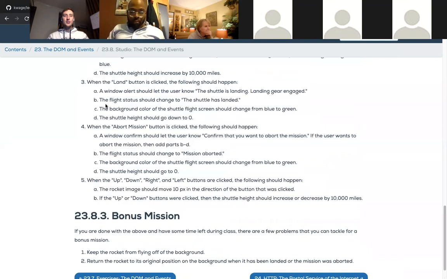Let's go ahead and move on to number 3. When the land button is clicked, the following should happen. A window alert should let the user know the shuttle is landing gear engaged. So it says window alert. This is not like a confirm. An alert just means a notification, some kind of information to display to your user. So that's what we're going to go ahead and do here.